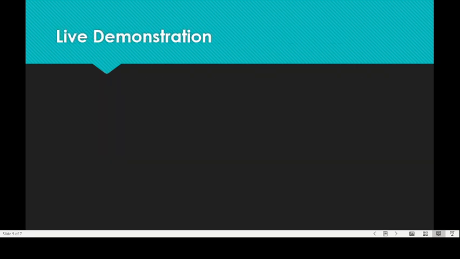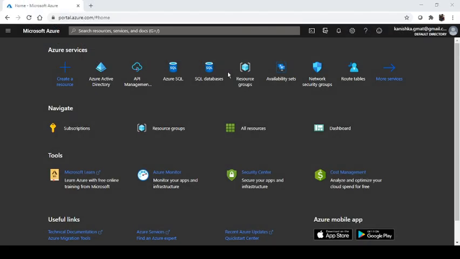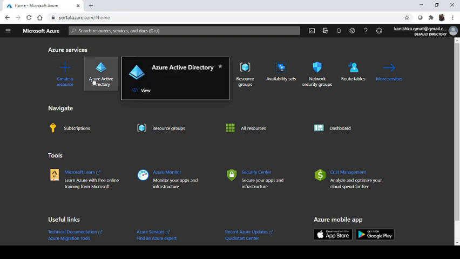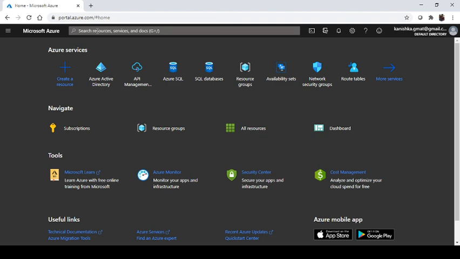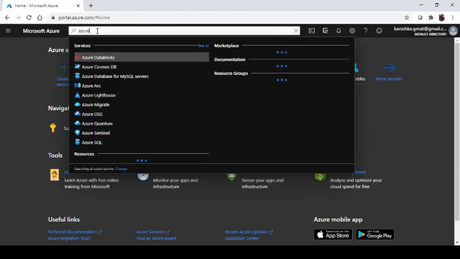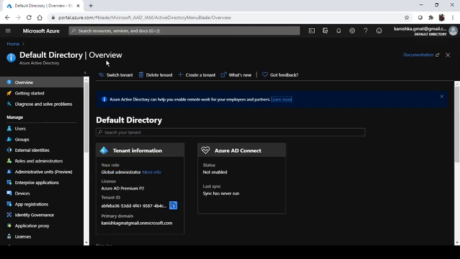Now moving ahead towards a live demonstration. As you can see, what we have to do is go to Azure Active Directory, or we can search from the search bar as well. By default, the landing screen gives you the overview and you can see the tenant information and license. We don't have any Azure AD Connect established, hence it is disabled.